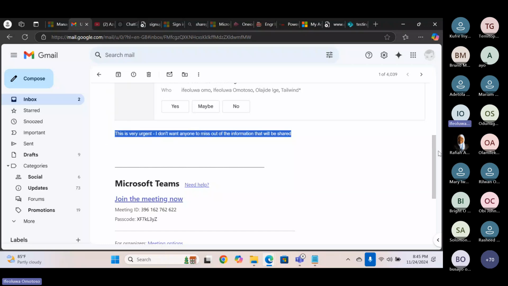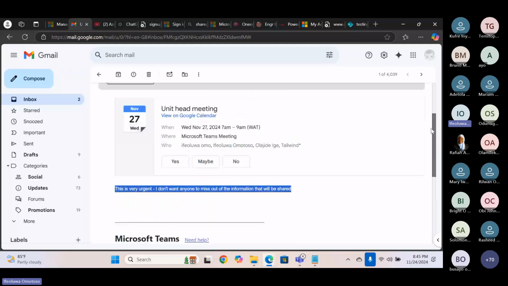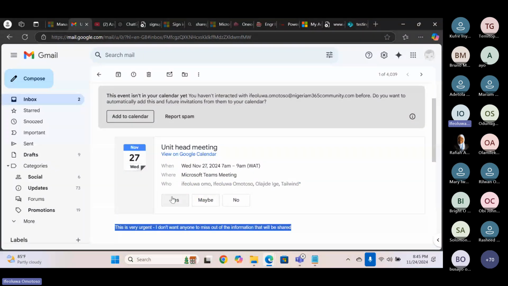Now on the meeting invite that you got, you can decide to accept, maybe, or no. When you say no, it means that you won't be available. Yes means that you've accepted the invite. Maybe means that you are indecisive at that moment.